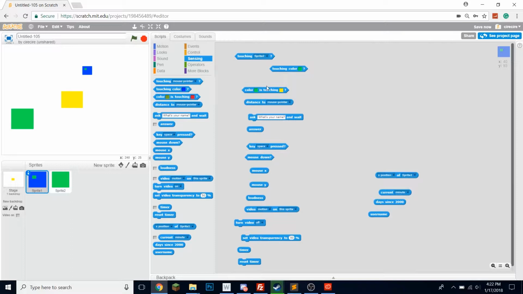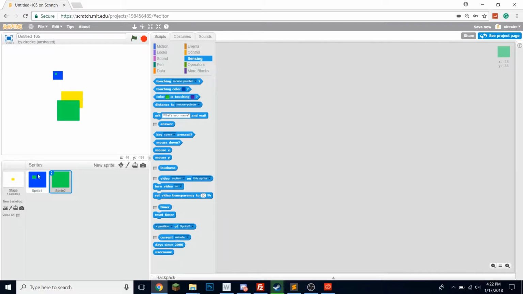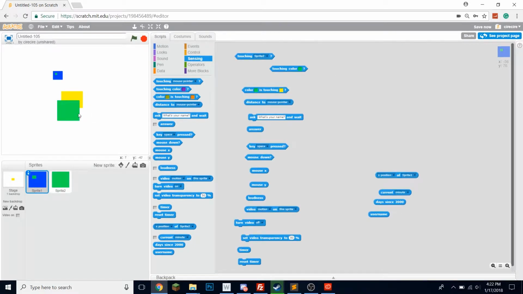So there's also this color is touching color, and now what this is asking is, is this color on the edge of the sprite touching this color in the background? So as you can see, this blue on the edge of this blue square is touching the color yellow, so this is true. So it's basically asking, is a sprite touching a place in the background that is that color? I'm not sure what you could use that for. Maybe a maze game.